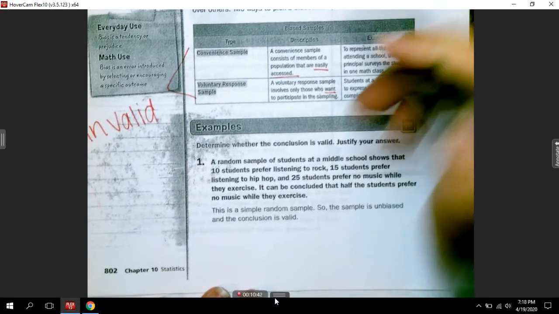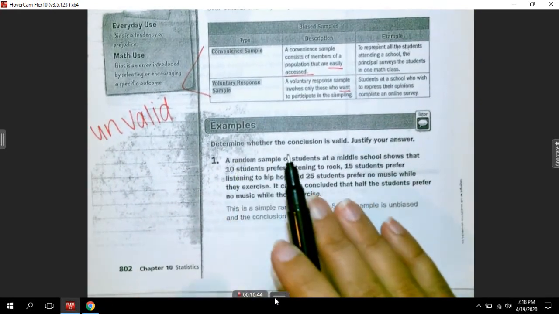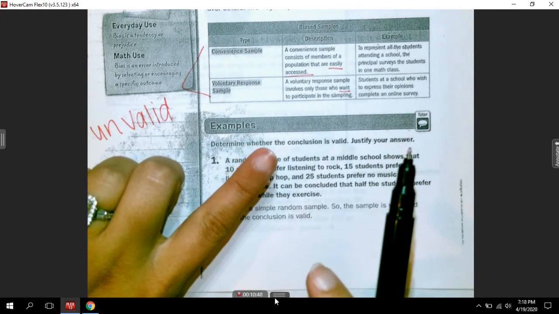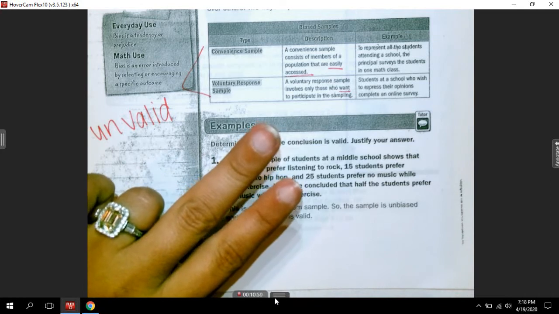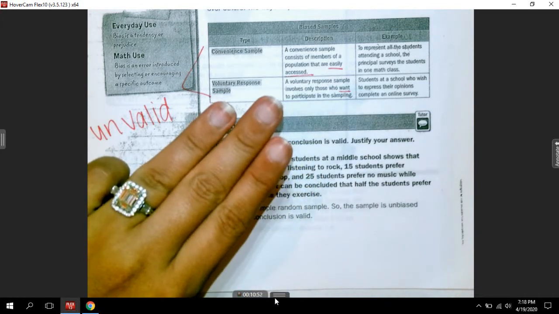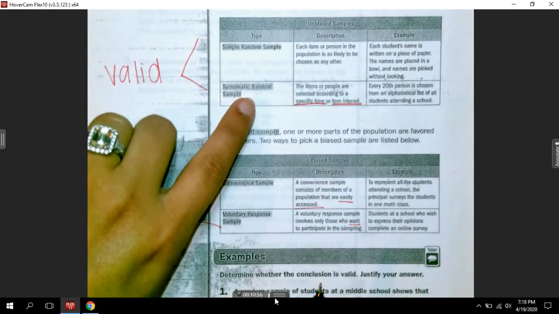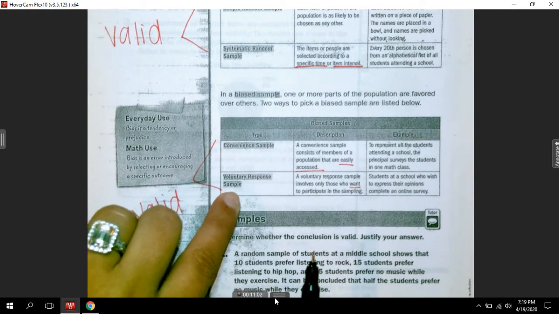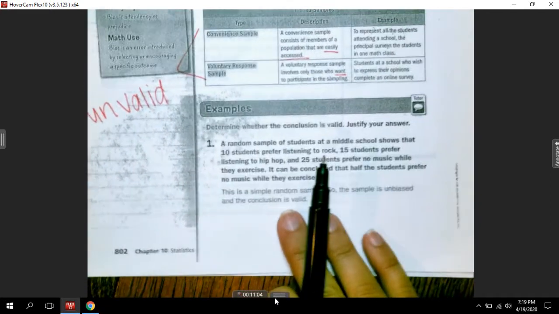So here's an example where, again, like I said, you have 3 parts. I want to know, is it biased or unbiased? Is it valid or not valid? And then what type of sample is it? Is it a simple random sample? Is it a systematic random sample? Is it a convenient sample? Or is it a voluntary response sample? So those are the parts to your answers.